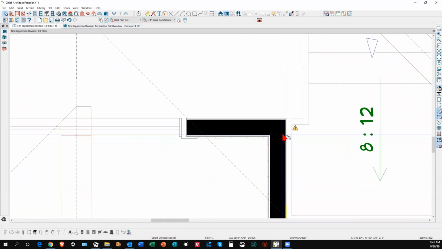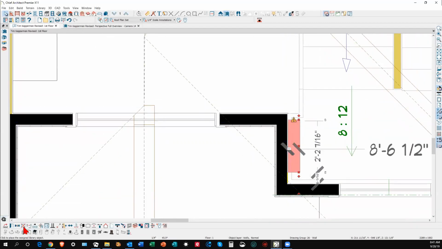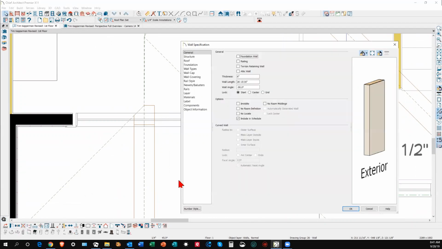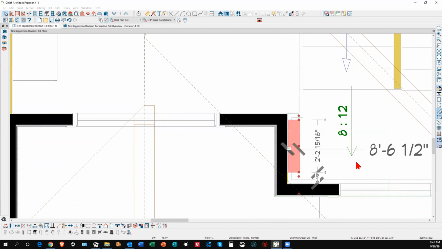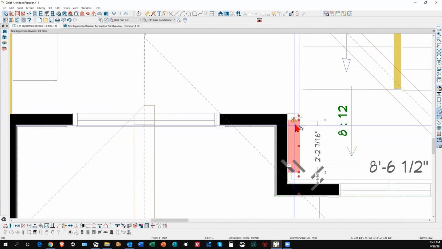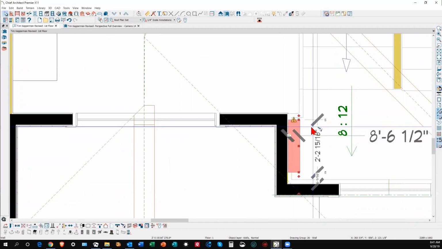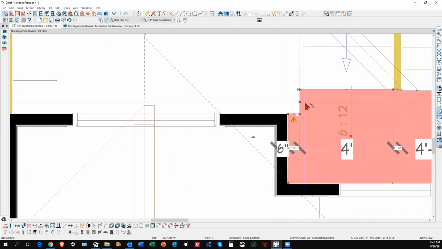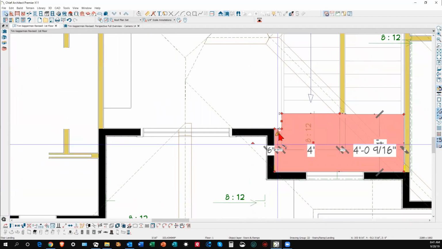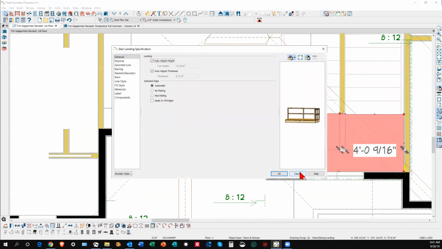What the hell is that? What a connected wall. Got a wall here? Got a wall? Why do you have a wall there? What is all this junk? Is that a landing? Stair landing, okay.